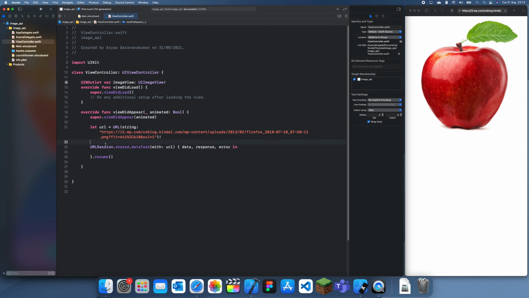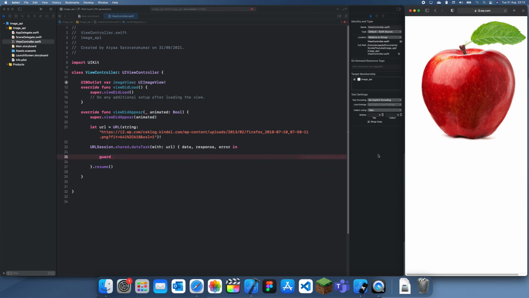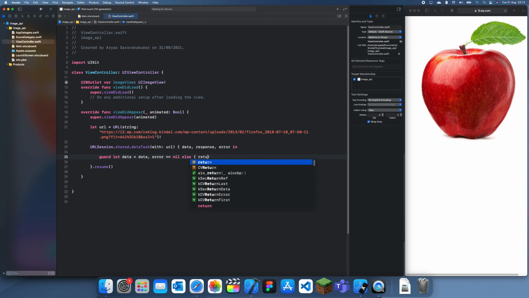Okay, so now we actually have our data. Now we can just use this data to load this image in. So what you'd actually want to do is check if this data exists. We can use a guard let for that, just in case it's the wrong address or something and it doesn't work properly. So we'll just use a guard let to make sure that this data is not nil, and that error is equal to nil, just making sure that there's no error, and if there is, we'll just return out of the statement.